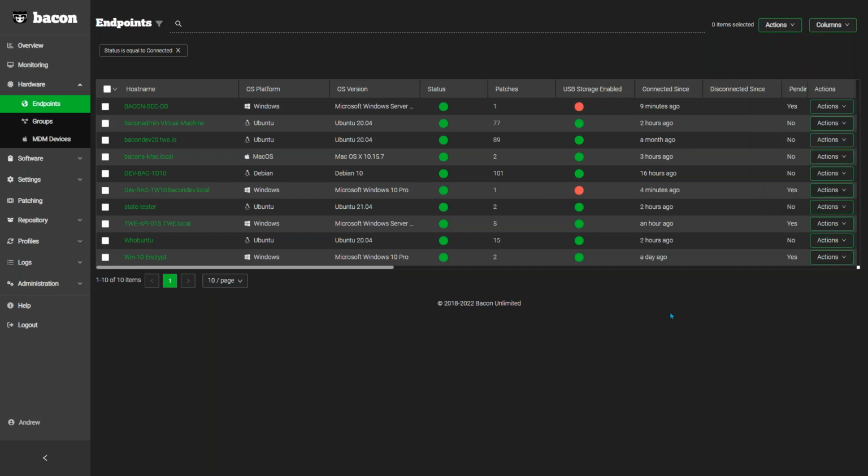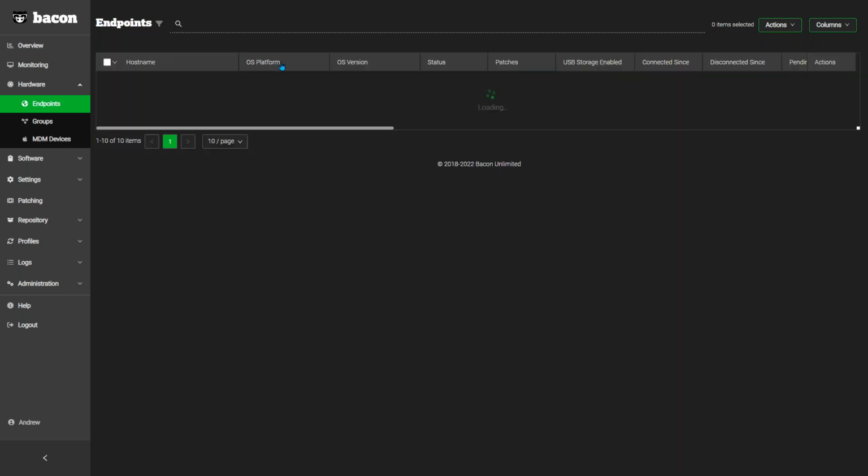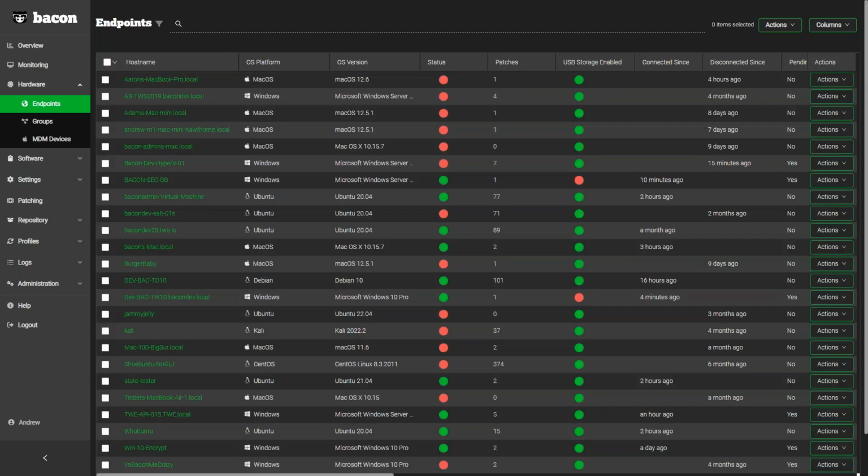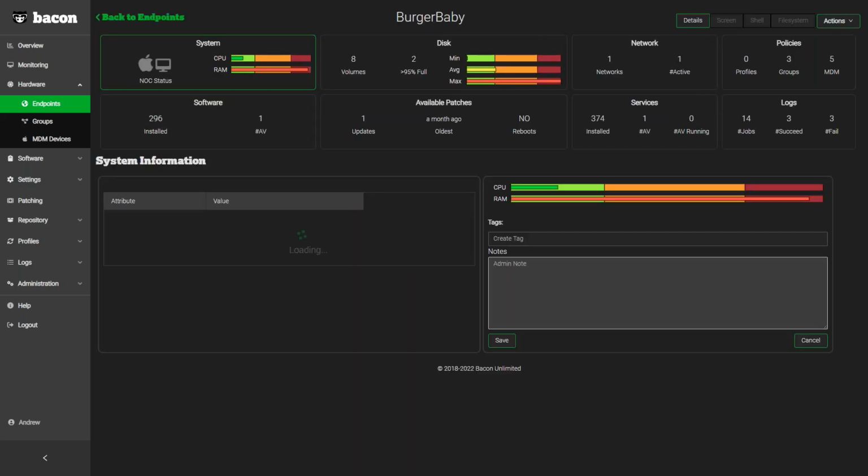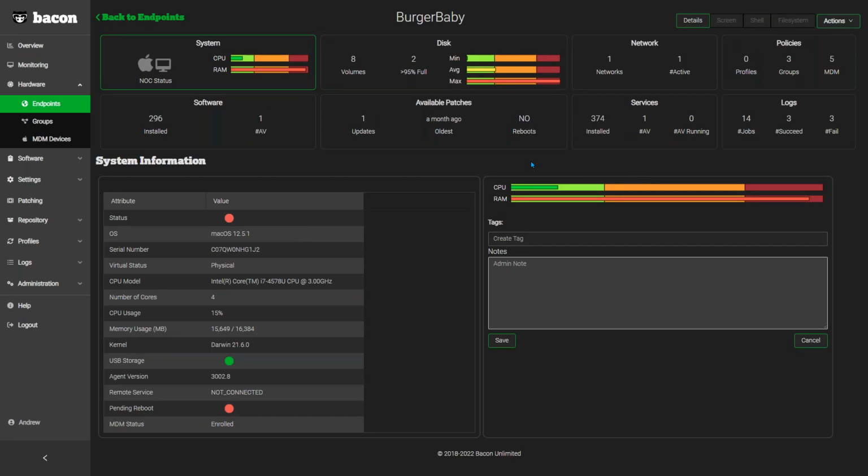All right, Andrew, if we want to go ahead and remove that connected filter. My pleasure, Dave. Just going to click on the X there. Perfect. Let's go ahead and take a look, excuse me, at an endpoint. This one we can pick Burger Baby. Perfect. Andrew, can you kind of walk us through what we're seeing here?